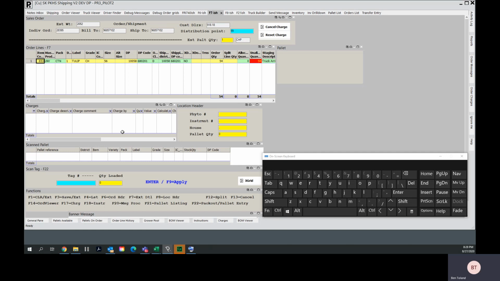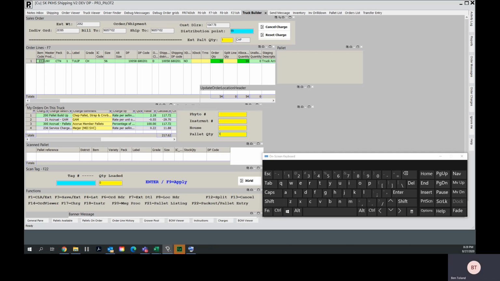I want to allocate pallets the same way I used to in Kirky. That's Shift F10. And then I can scan my tags. I hit enter to allocate those onto the order. I put my pallet quantity here into my pallet quantity field. And I use F3 to go back to my truck builder.